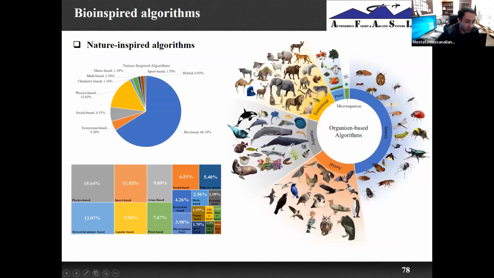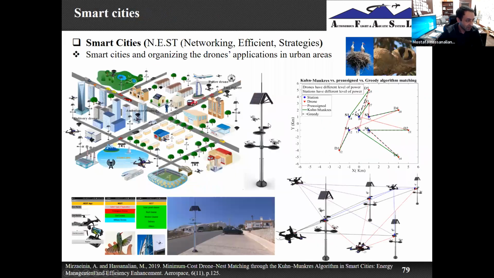There are 350 algorithms that have been inspired from nature for optimization. This is a book that we are currently writing, in which we are trying to map these optimization algorithms to applications in the aerospace industry, specifically on drones. So some of them are terrestrial, animal, microorganisms, insects, birds, avians, and so on.